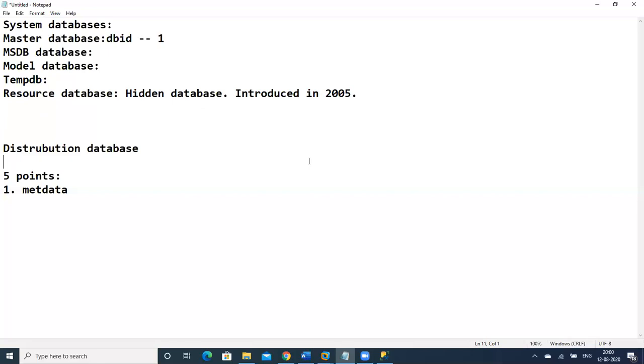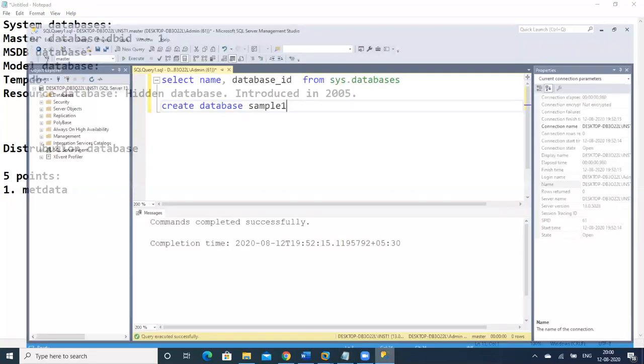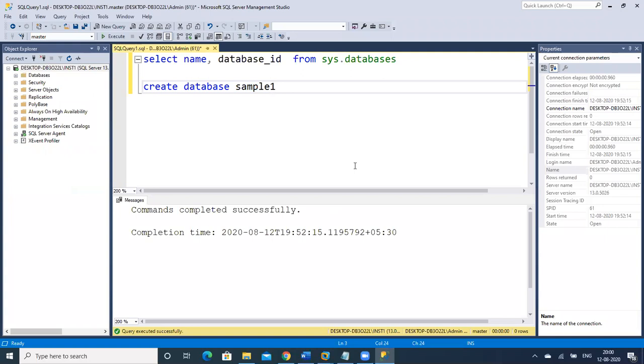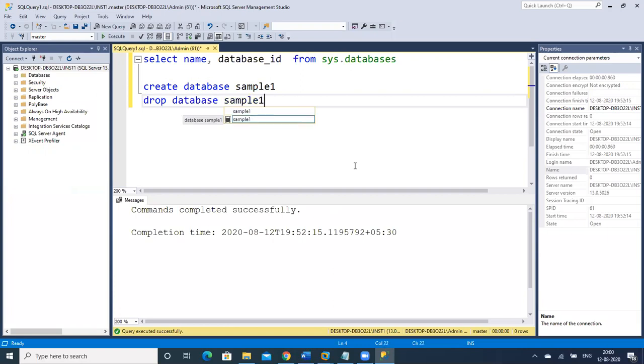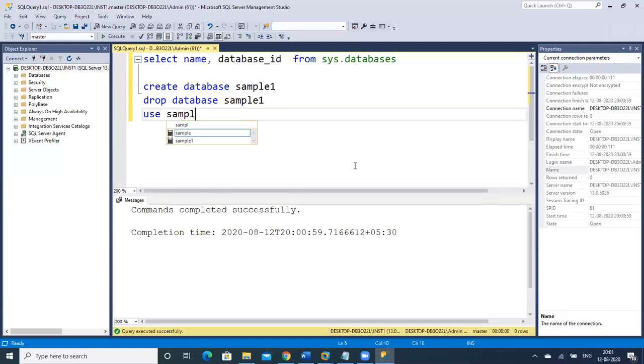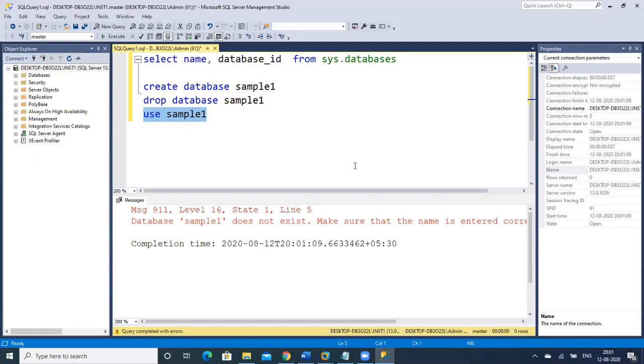Okay. Another point we have to know with respect to system databases is that these databases cannot be dropped. I have now created a database, sample one. Okay, I'll say drop database sample one. See, command executed successfully. And if I say use sample one, if I try to use or access this database, it will say database sample one does not exist.